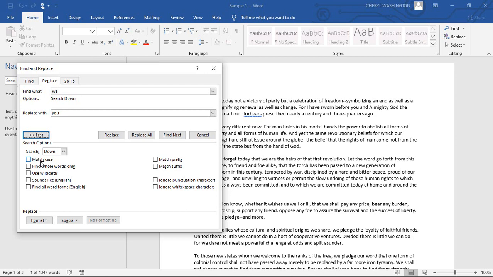It'll give you match case. So if the word you're looking for, for example, is all capitals or it starts with a capital, if you select match case, it will only do the lowercase W-E. If this was a capital W-E, then this is exactly what it would do. Okay, so let's just go back to where we had it. This is the function we want right here, find whole words only.